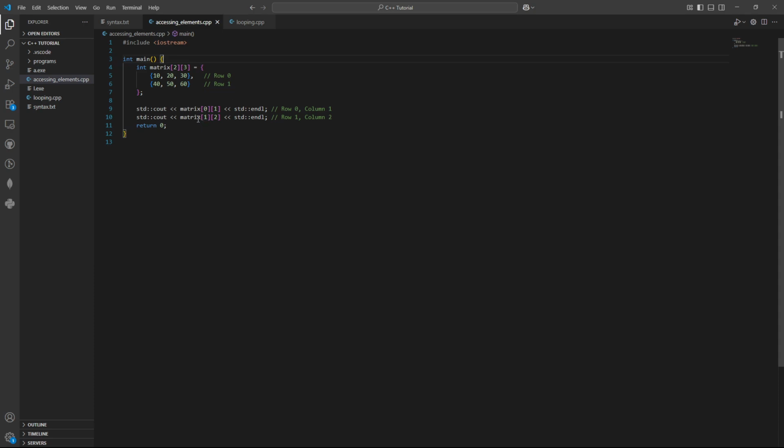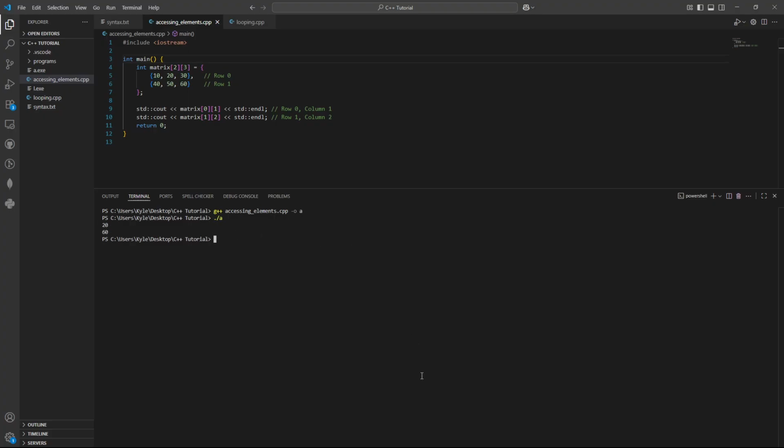So as you can see, row 0, column 1 is going to be 20. And then another example, matrix 1, 2. So row 1, column 2. So that is 60. Let us compile this example. And run it. As we can see, it prints out both 20 and 60.